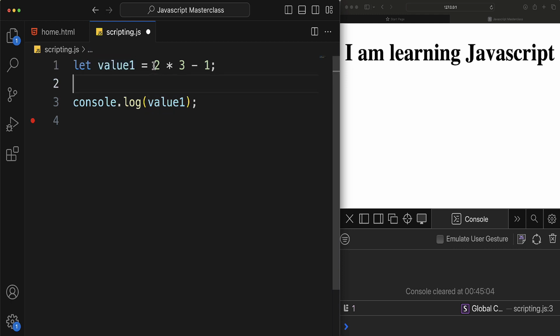Now let's look at this. We're going to have 2 multiplied by 3 will give us 6. 6 minus 1 will give us 5. So the value can be 5, right? But we can also have 3 minus 1 will get 2, and then 2 multiplied by 2 will give us 4. So the truth is that we have the chance of getting either a 5 or 4 as the value of this value1 variable. But first of all, let me save this, and you see that in the console we're getting 5.